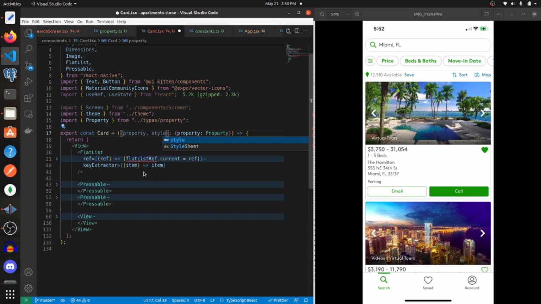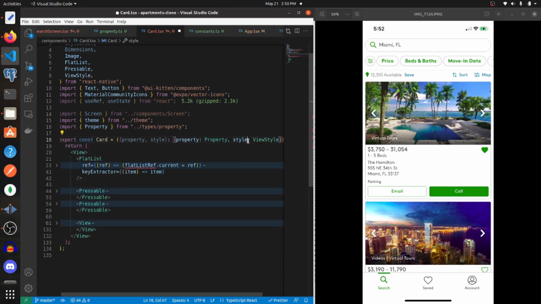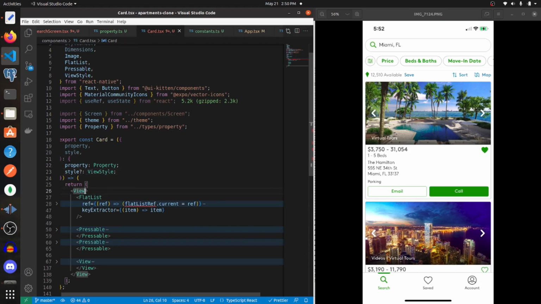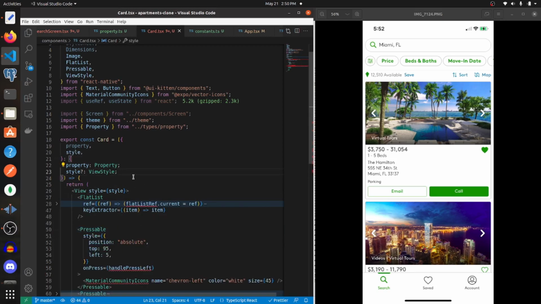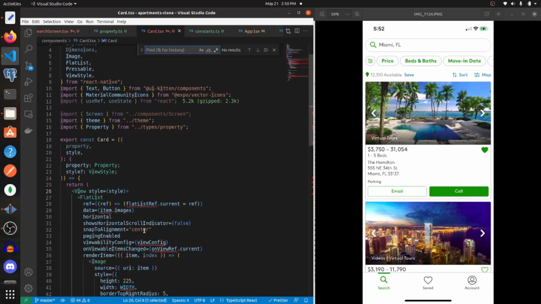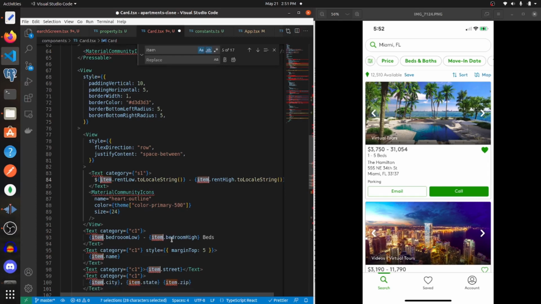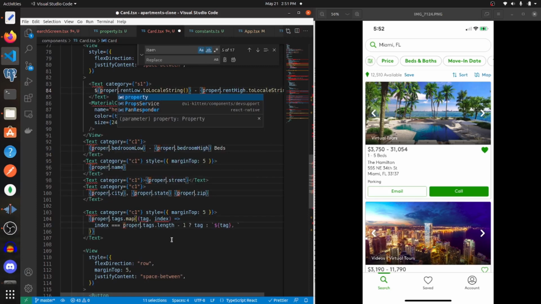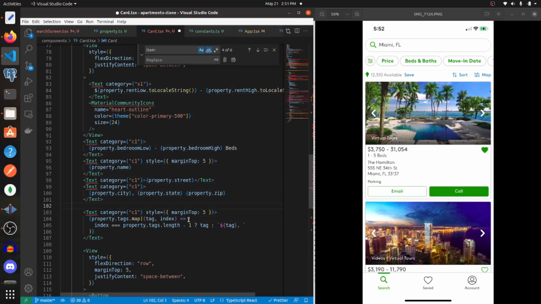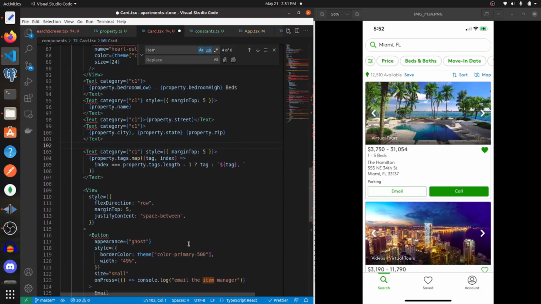And then we're going to add styles as well, or just style. And style will be a view style, and we need to make that optional. And then here we can choose to implement that style. So style, and then anytime we have item in here, we can just say property. So yeah, item, Control H, property. Oh, that's not what we wanted. Yeah, here we can change some stuff wherever it says item. Change this to property, and it should like that. Okay, that looks pretty good.